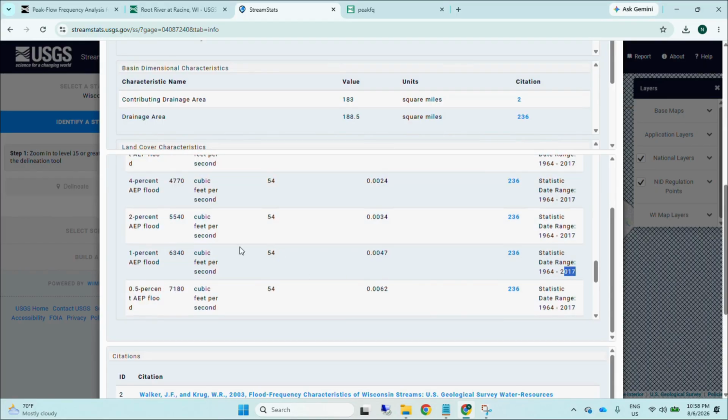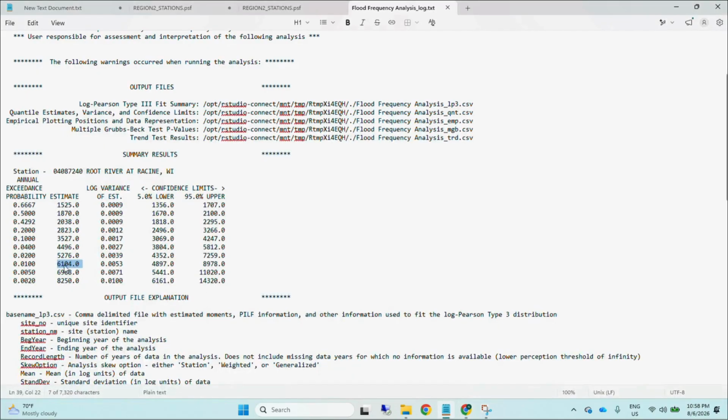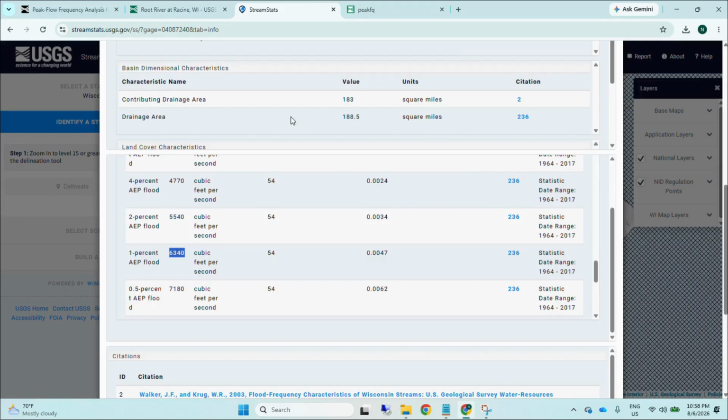StreamStats reports a peak flow of 6,340 cubic feet per second, compared with our PeakFQ estimate of 6,104 cubic feet per second. This small difference could be due to slight variations in the analysis settings, software versions, or rounding of the skew parameters used in the StreamStats analysis. Overall, it's fair to say that the two estimates are pretty close.